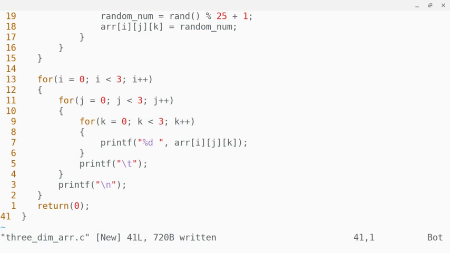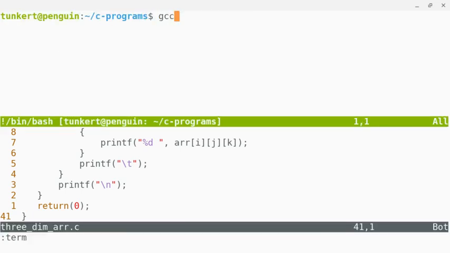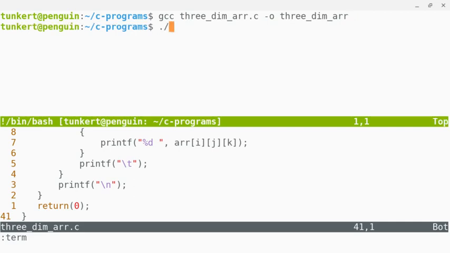So now I'm going to open up a terminal, and I'm going to compile this. So I'll do gcc and then the name of the file, and we'll output it just without the .c on the end. Okay, and then I'll run it.